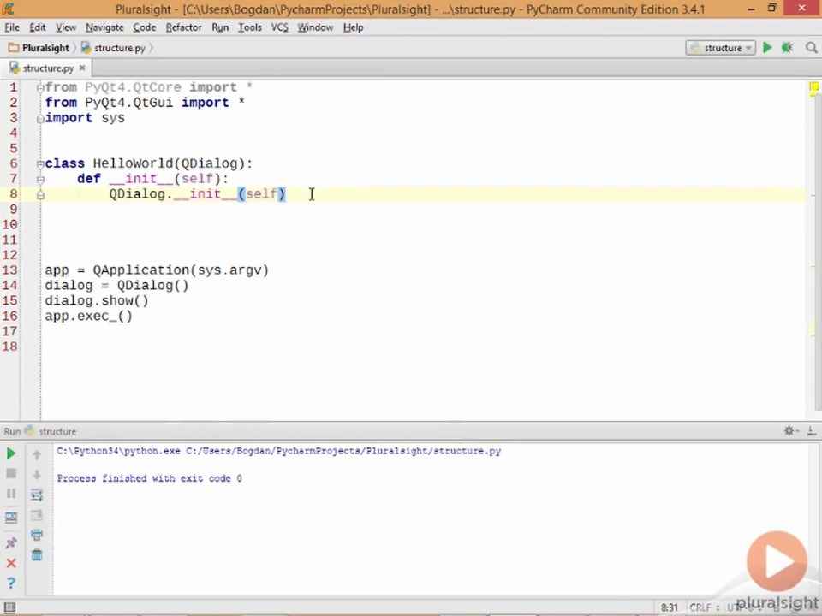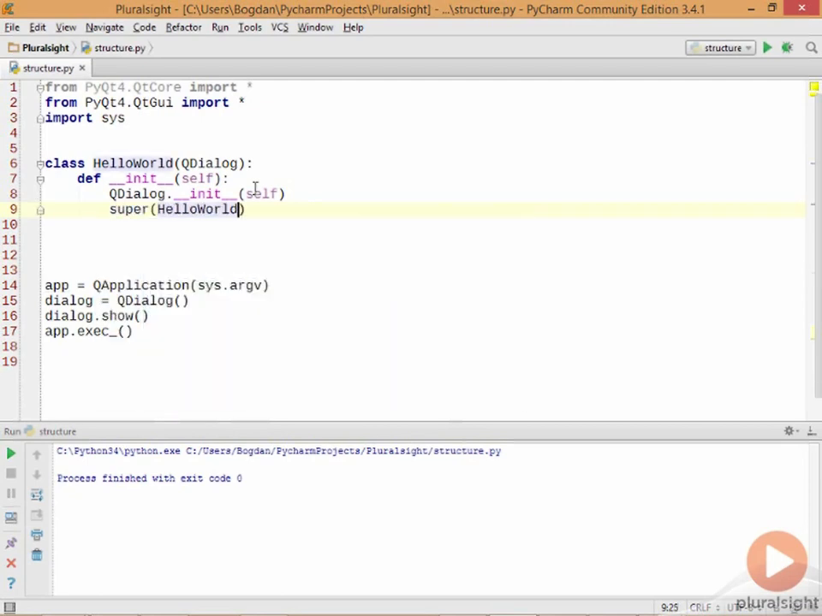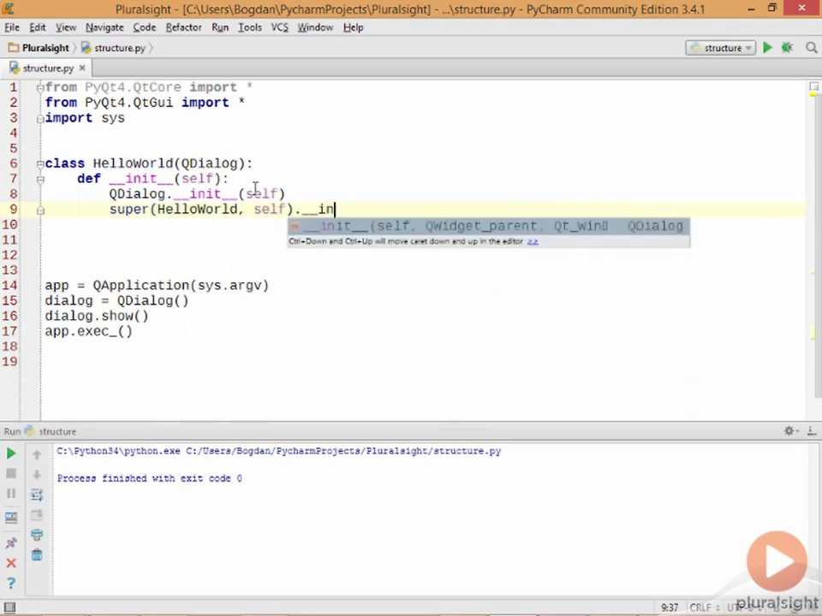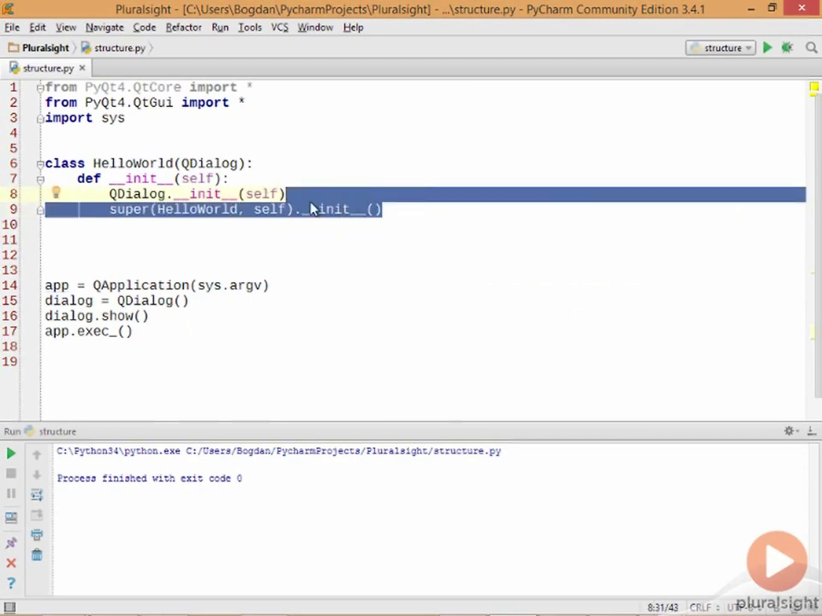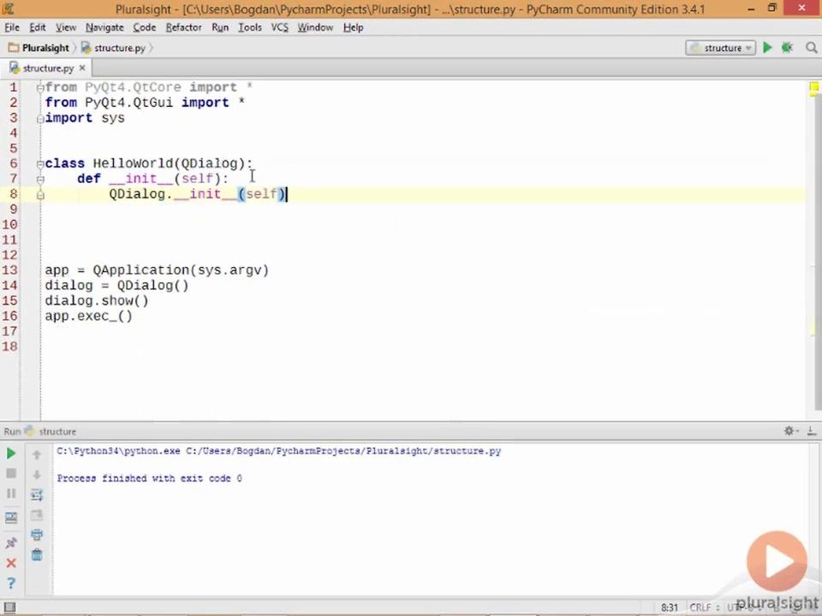In some cases you may find a different way to override this constructor method by using the super keyword, and that will look something like this. Super, in this case we'll actually pass HelloWorld as the first argument and call init. That's another way to do it. I prefer this first way. As you can see, it's much shorter, and I think this is also considered a newer way to override the constructor methods of a base class, which in our case is QDialog.